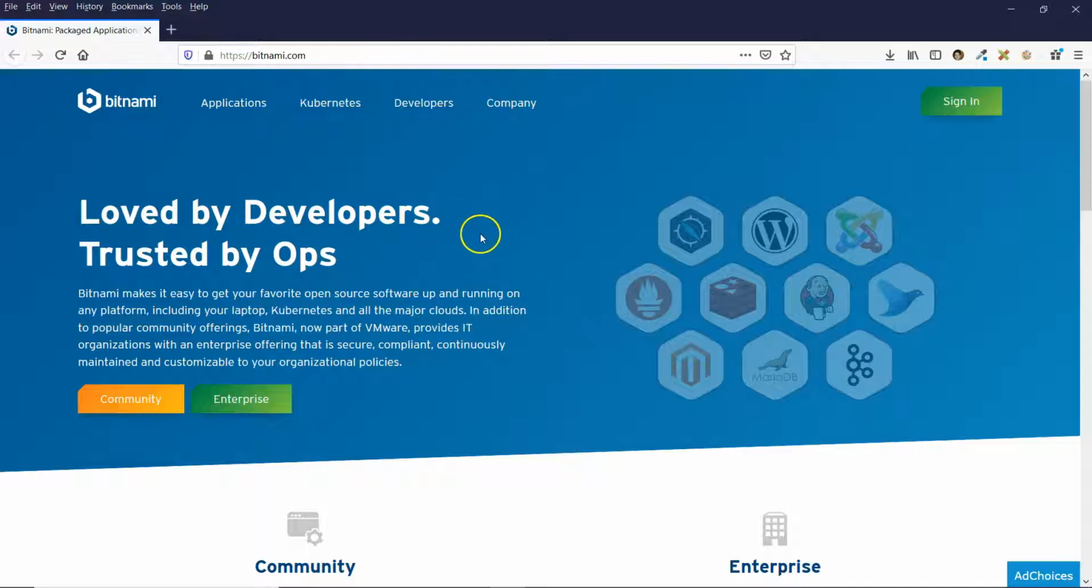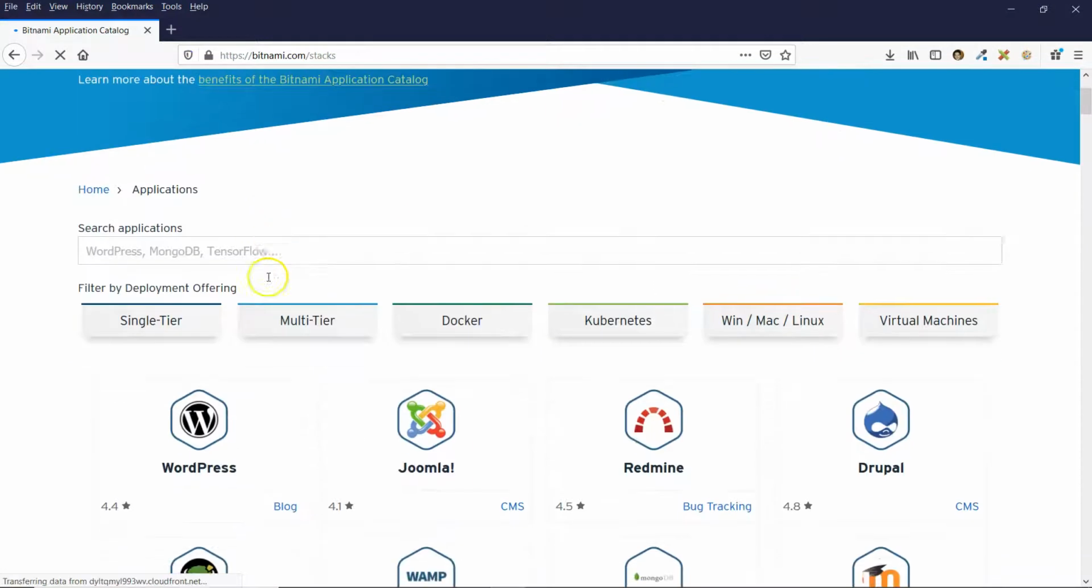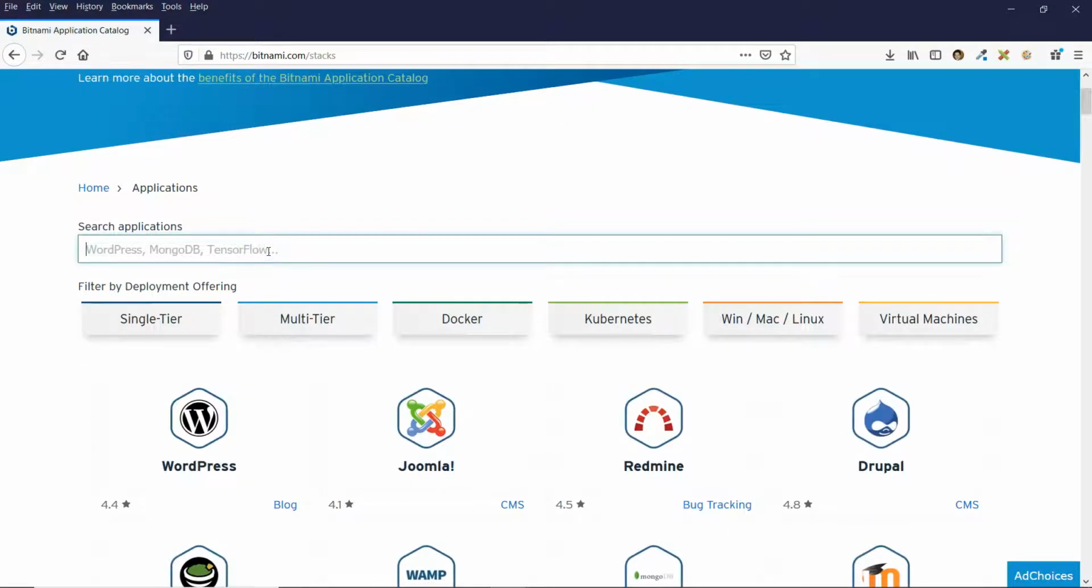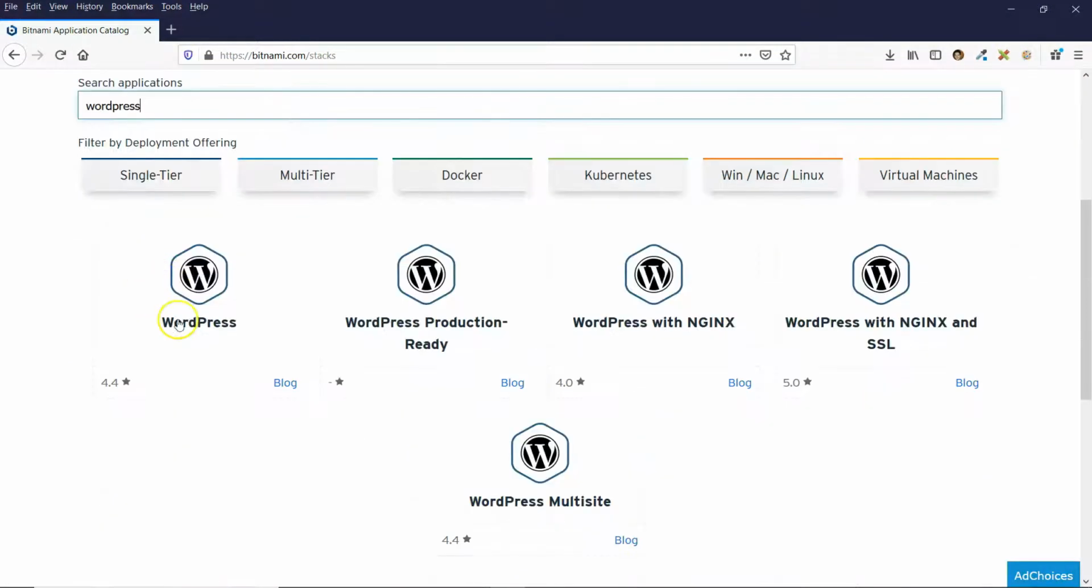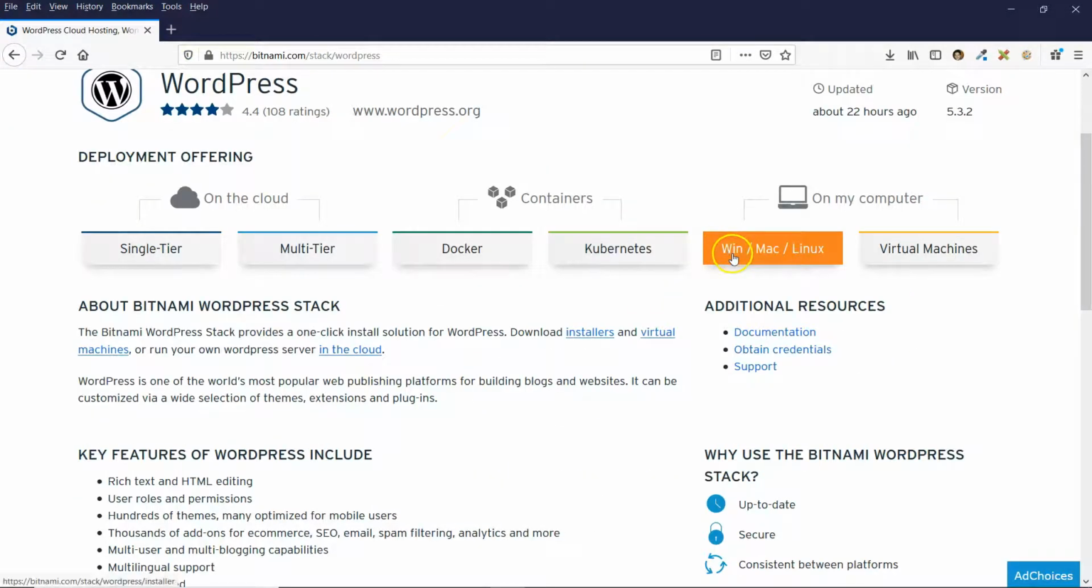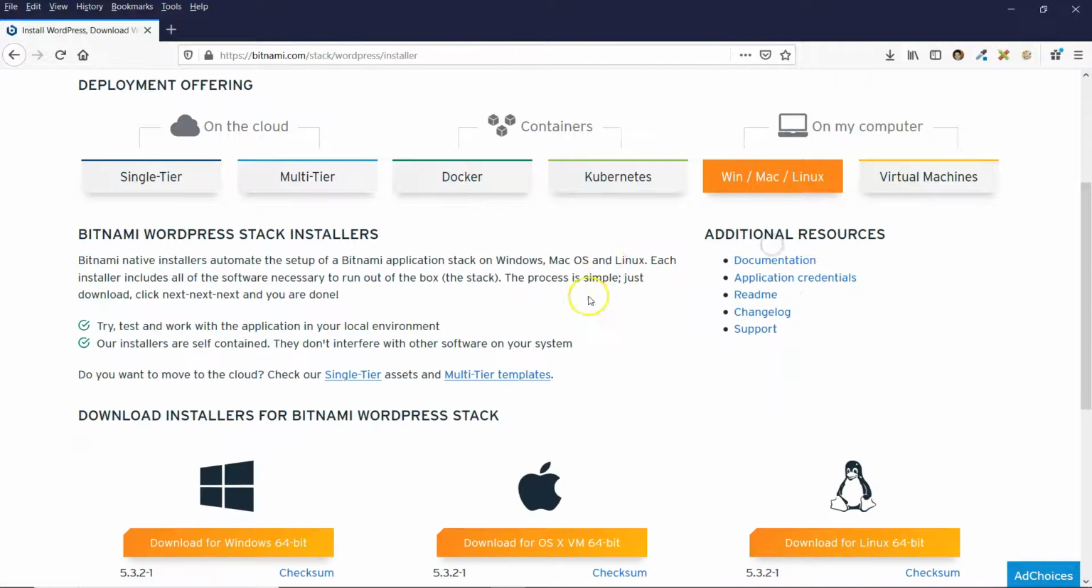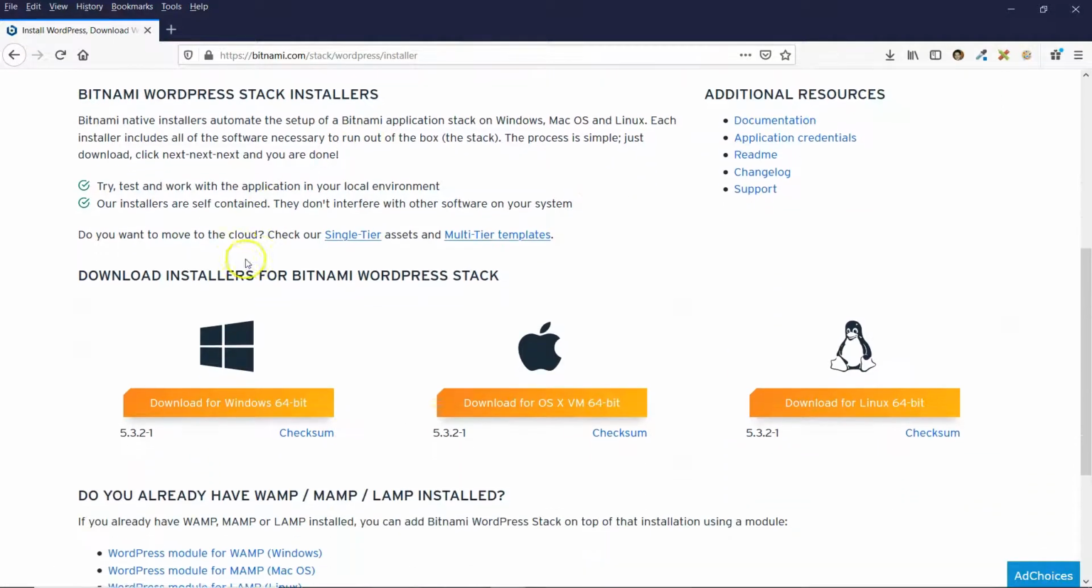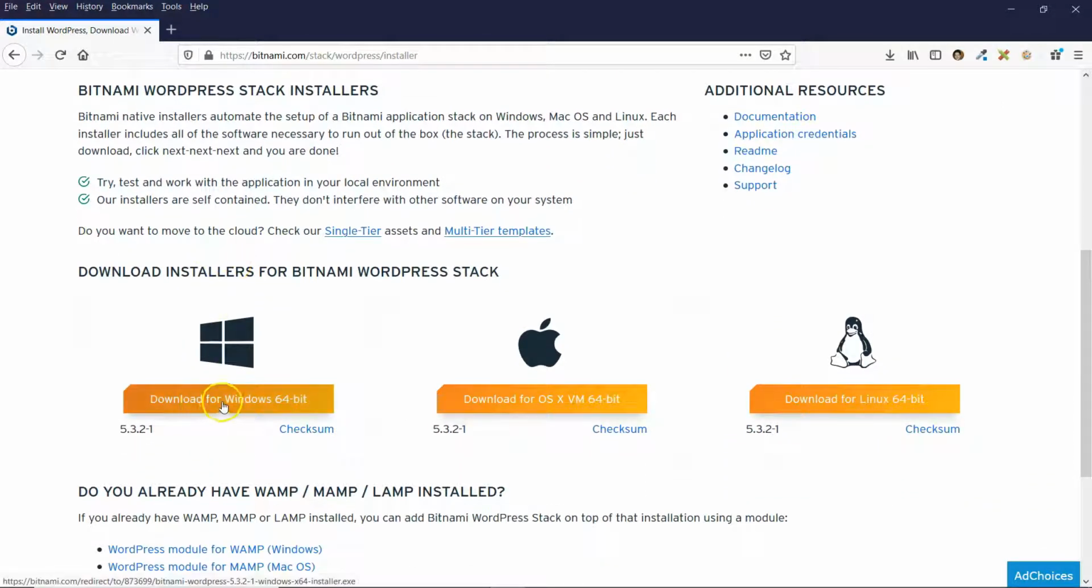So once you're on the website, click on Applications, and then come down to this search box just here and type in WordPress. And just click on the first option just here, and then select Win Mac Linux and scroll down, and then what you want to do is download Bitnami for your Windows PC, or if you're using Mac or Linux, click on the correct one just here. I'm going to download this for Windows.